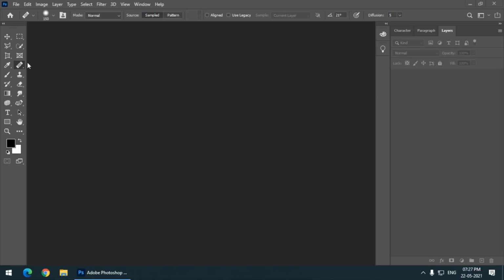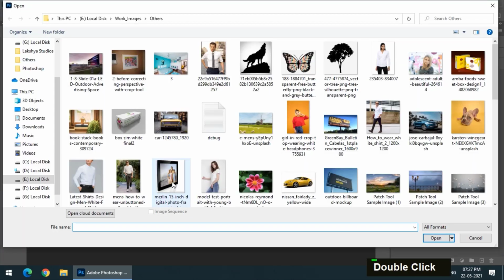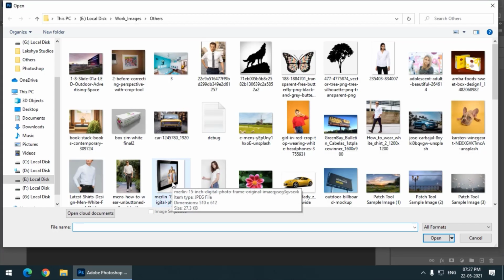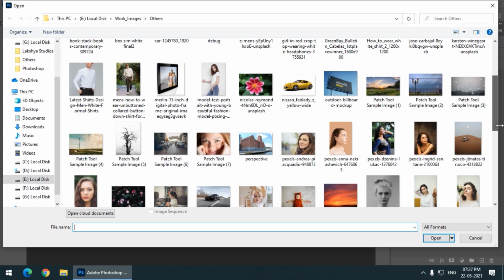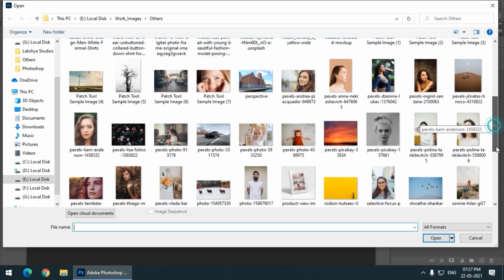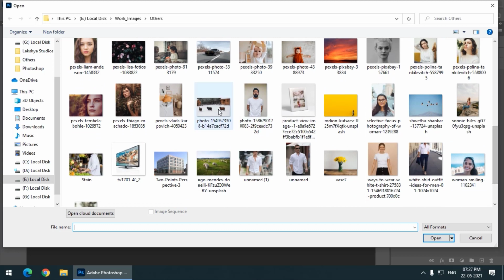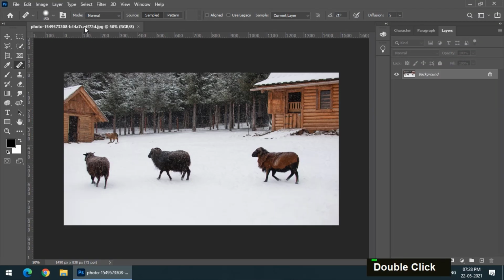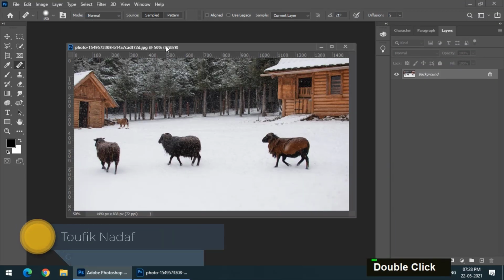So in this video we are going to see the healing brush tool. The healing brush tool is basically used for removing imperfections from the image, or the imperfect pixels from the image. So we will see what this tool exactly does.